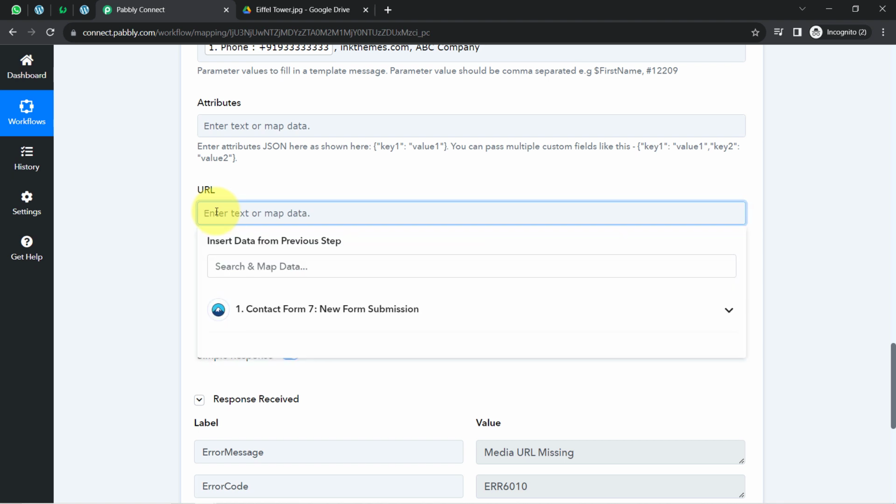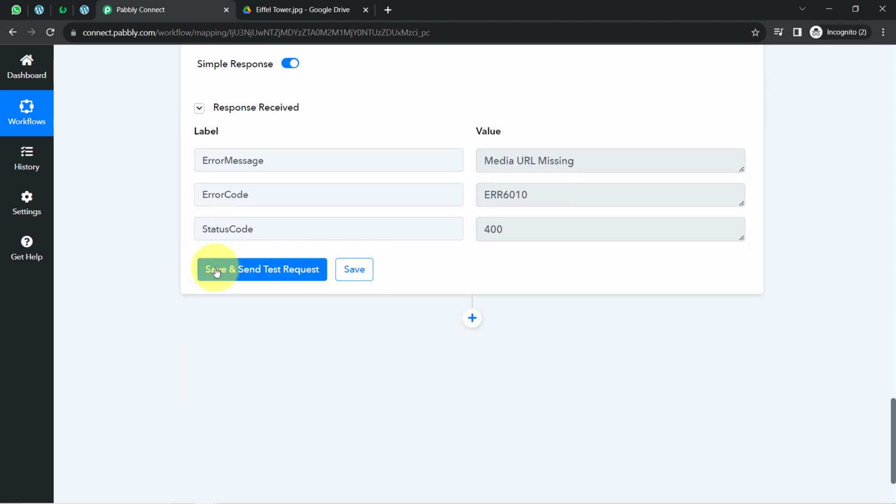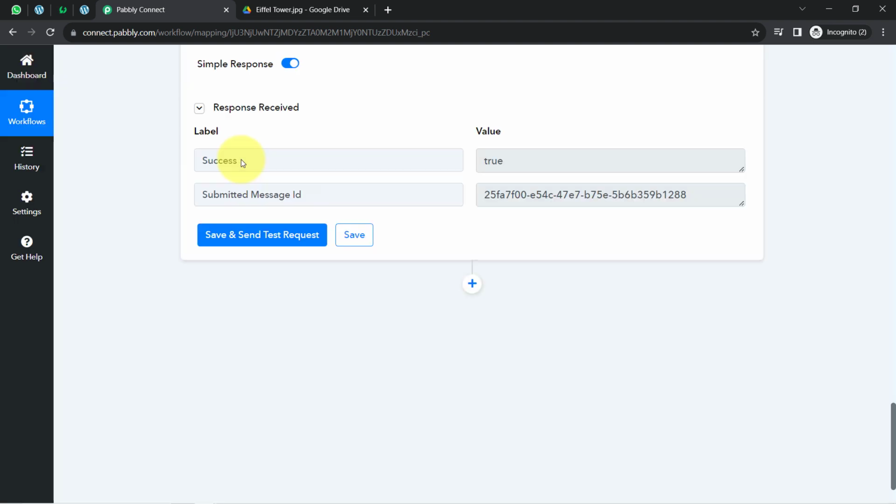So adding the URL here, and it is asking for the file name. I can write something random, or something like Eiffel Tower. Finally I'll click on this button once again, and this time I am expecting this message to be sent. Here you can notice the response is received, and in the success label it is saying true.